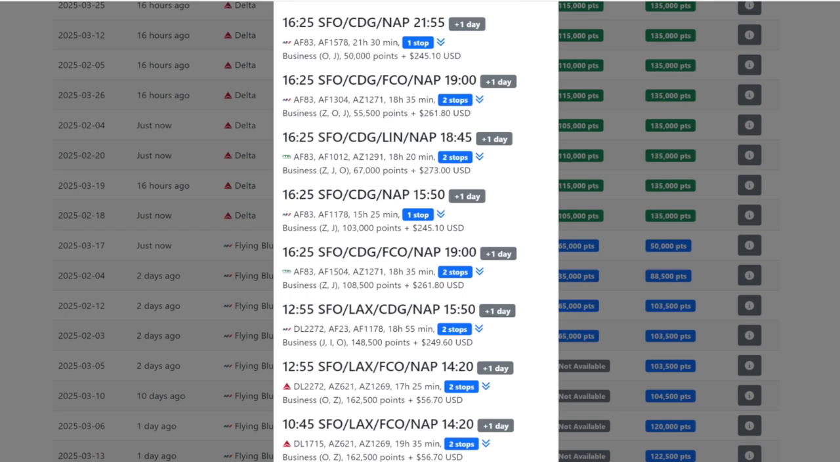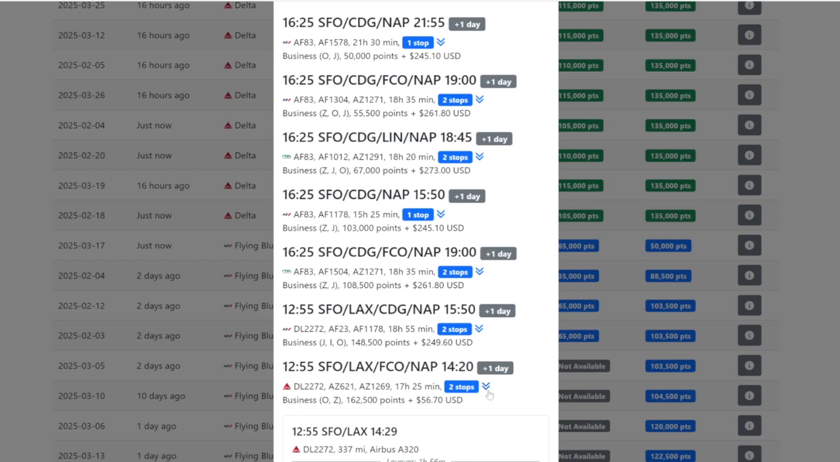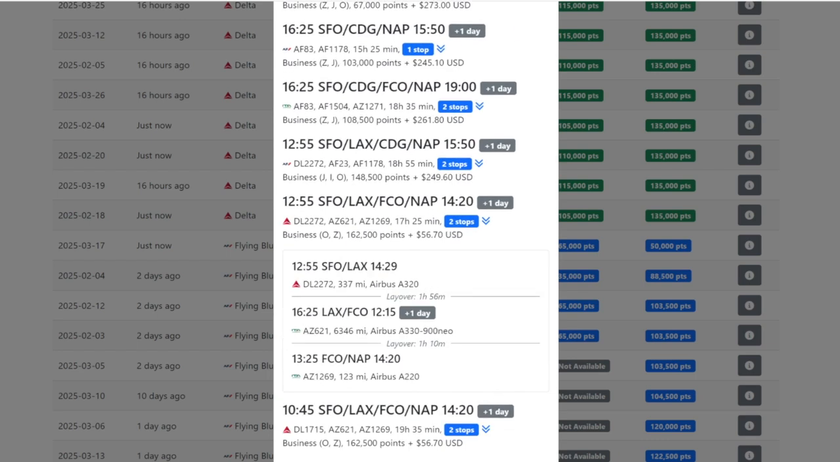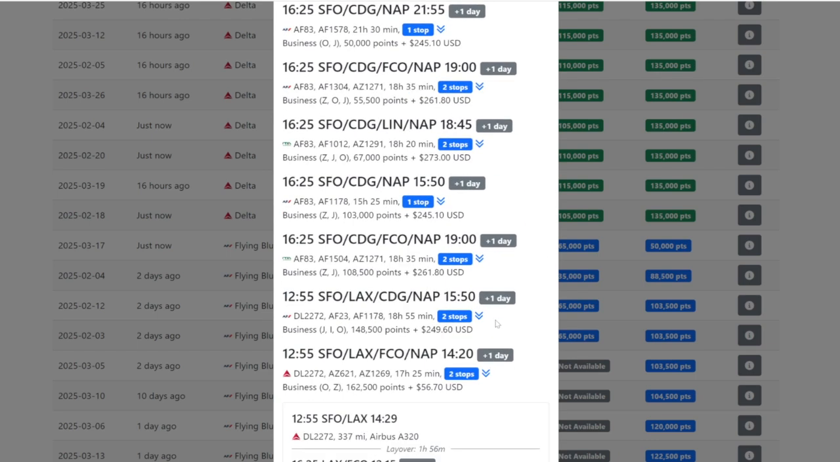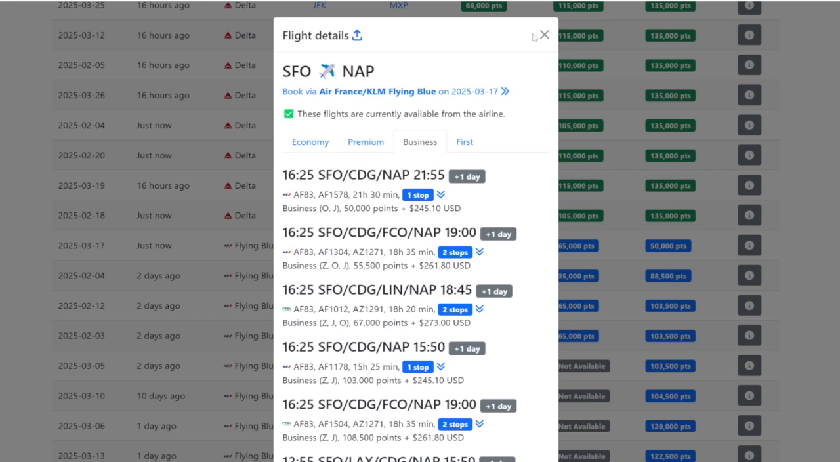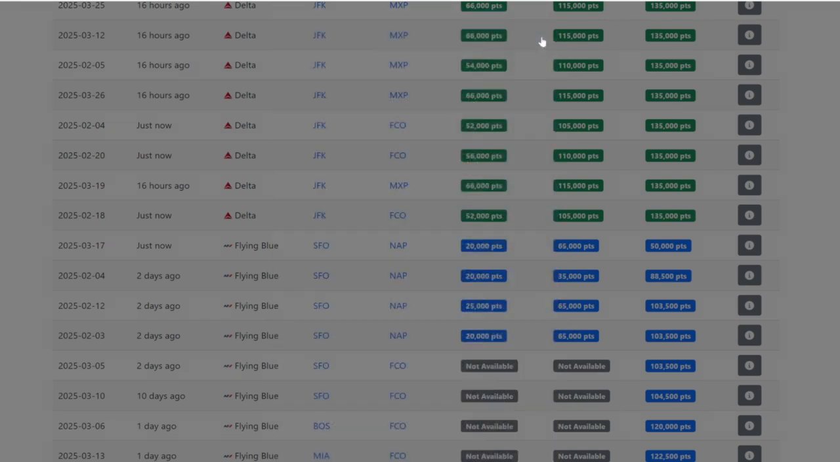You could also fly San Francisco to LAX, to Rome, to Naples for 162,000 points transferred into Air France. And this is just showing up because part of it is in Delta, that SFO to LAX option. But that's just a silly route and a ton of points.